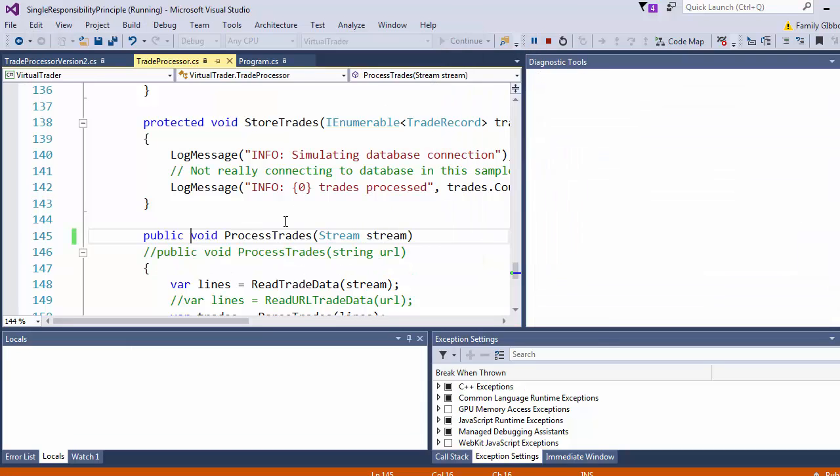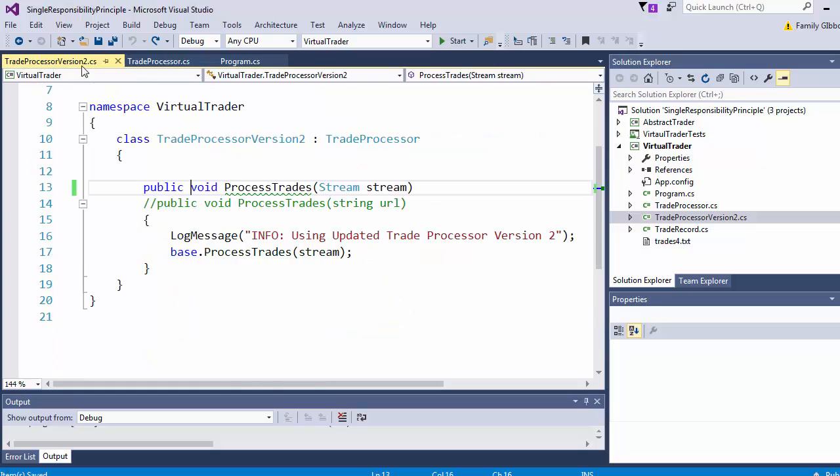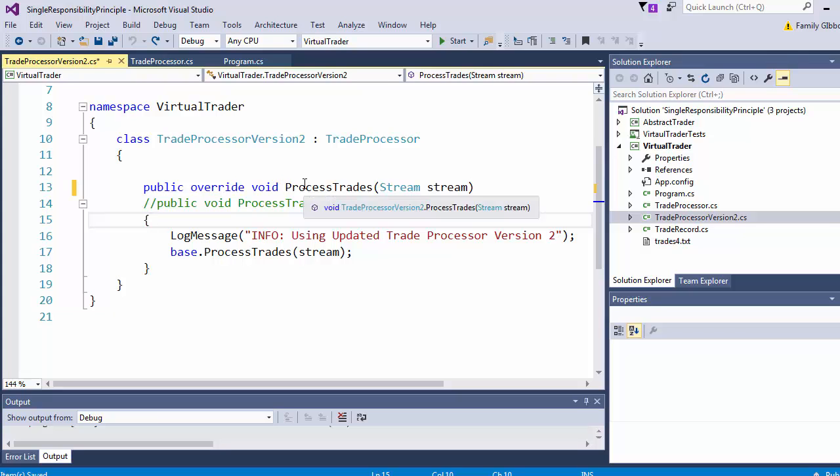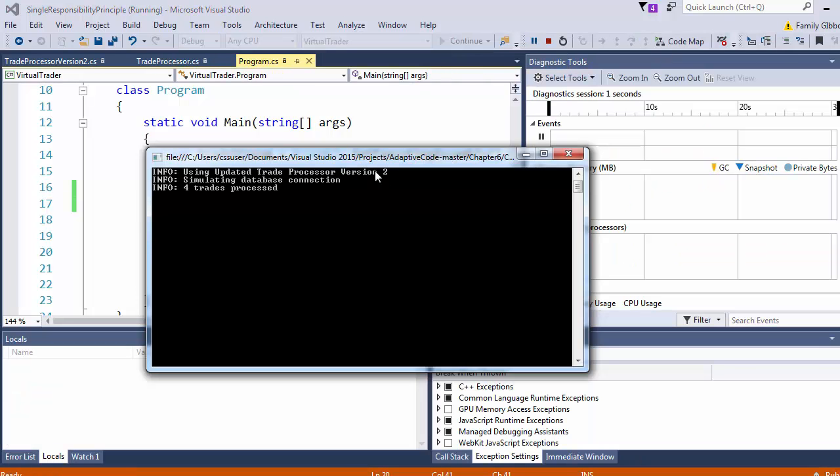And that's why we need to do the virtual. Adding the virtual in here says that this may be overridden in the child, and if so, use that version. And so in our trade processor version 2, to do that override, we put in an override here. So public override void process trades. Now, even though we are saying that this is a trade processor object, it's going to call the process trades in this version 2.1. So now it'll see that we're using the version 2.1 here.